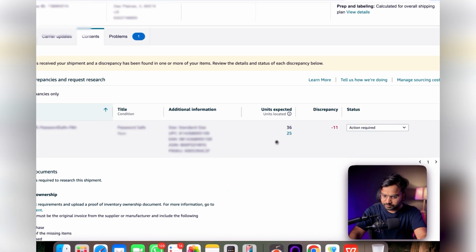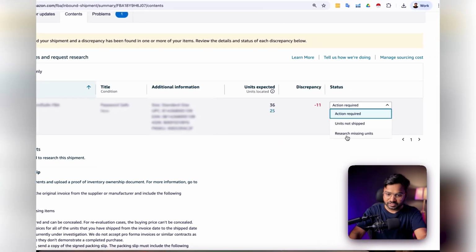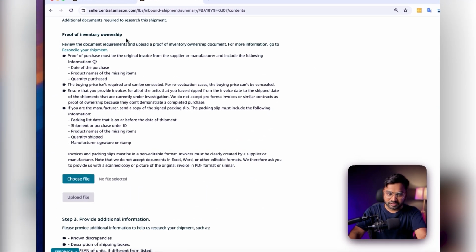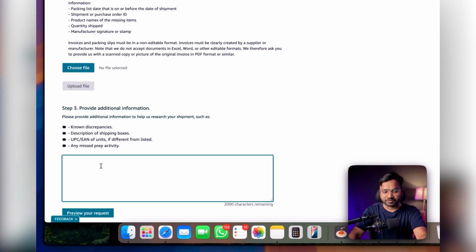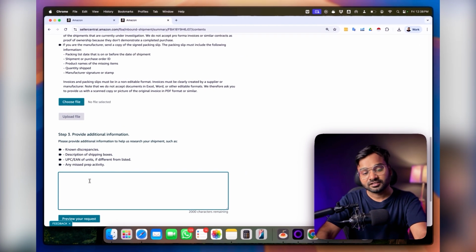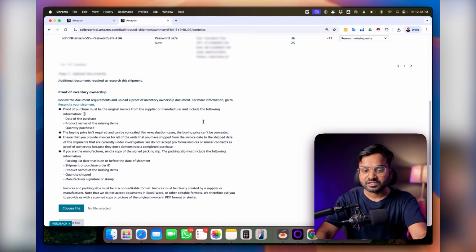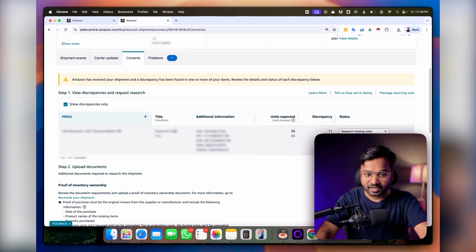Okay, so we can figure that out later, but for now what we can do is simply research. Click on research missing unit, and then we need to provide the proof of inventory ownership, which is the invoice. Once we provide the invoice and a few other details, whatever we want to let the support team know, we can provide all the information here and hit submit. Once we submit this, Amazon is going to research the missing units and find them. And if they do not find the missing units, they will simply process reimbursements.